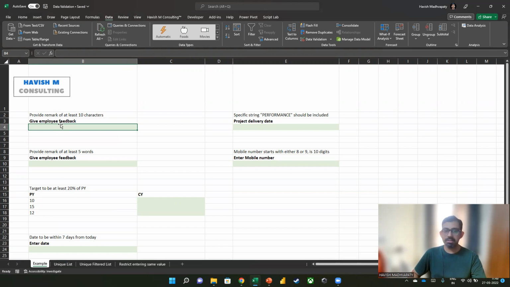First, let's look at the first problem that we have. We want to provide a remark of at least 10 characters, and that is the employee feedback. So the situation is that the HR has expected all employees to fill up feedback for their reportees, but we want the remark to be at least 10 characters. So we don't want somebody to simply write good or bad or excellent like that.